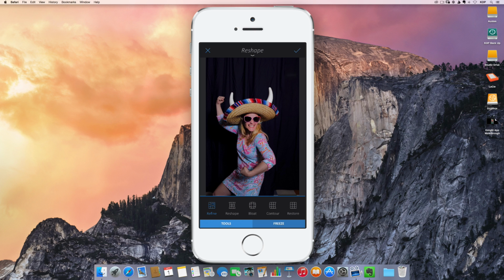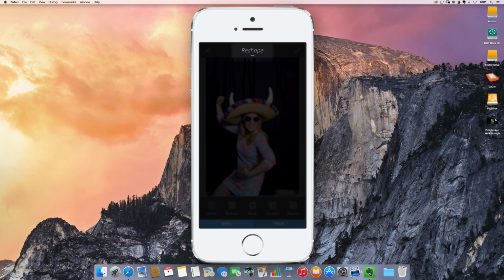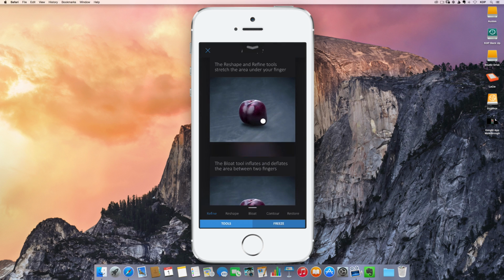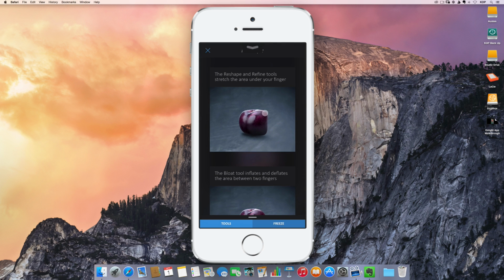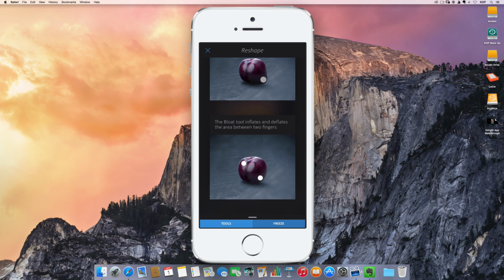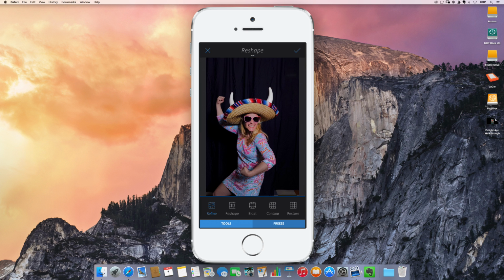Also, cool trick in this app, where it says reshape and it's got that downward caret, if I click and swipe that, it'll pull down a little brief overview within the app of what that particular tool does. So it's just showing what you have available to you, and you can close out of that.